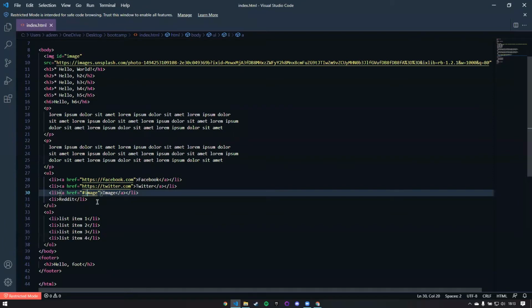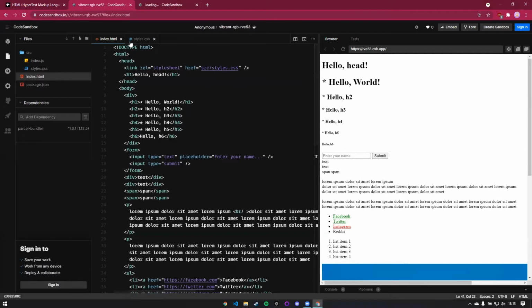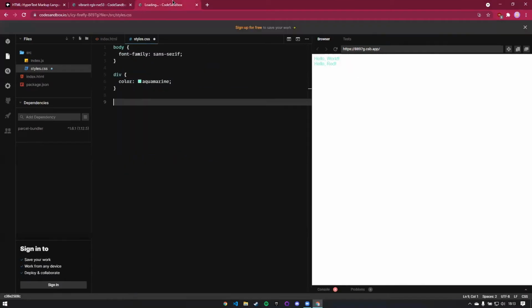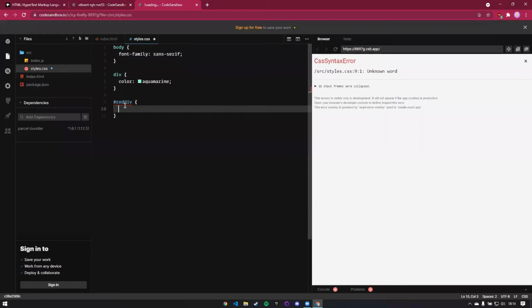And in order to identify that we are giving it an ID, we use the hash symbol. Similarly, we would be doing it over here in the style sheet as well. Whenever you want to select an ID, we would be using the hash symbol and then give it the ID, give it the color, red, save it, and this becomes red.